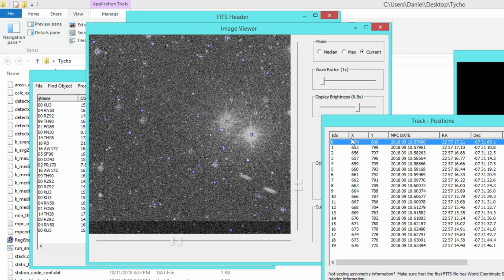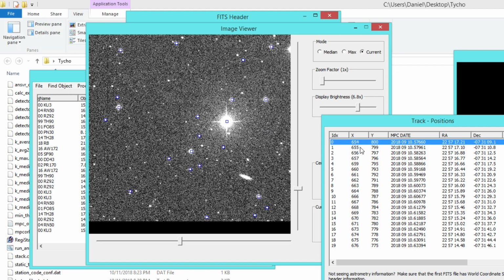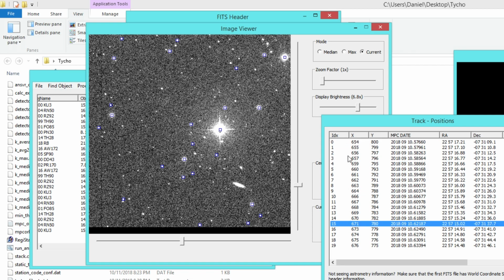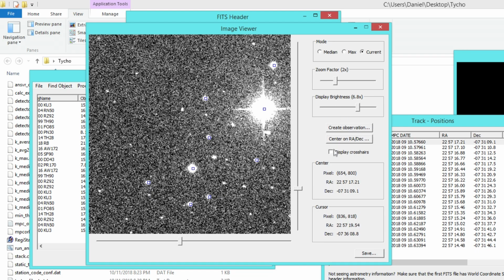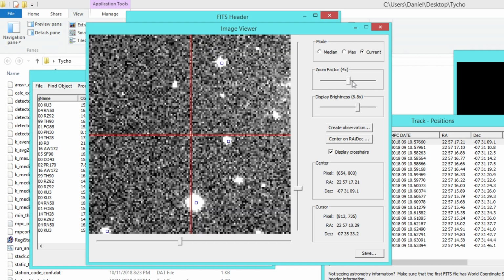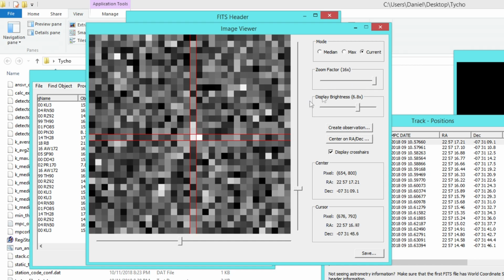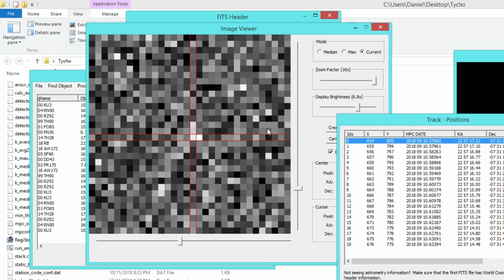But finally, I can go back to say I wanted to create an observation from this first position. So I click on this first position. I could have clicked on any, but say I click on the first position. I can zoom in a bit and bring up the crosshairs. And you'll notice, again, this is what I was saying before: the position here will not necessarily center on the peak pixel, okay? It's based on the movement of the track.